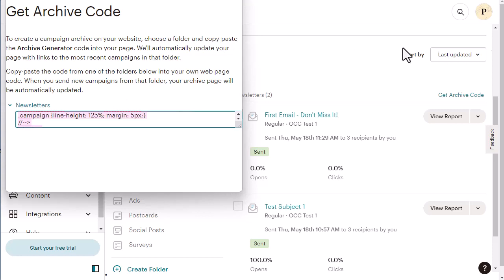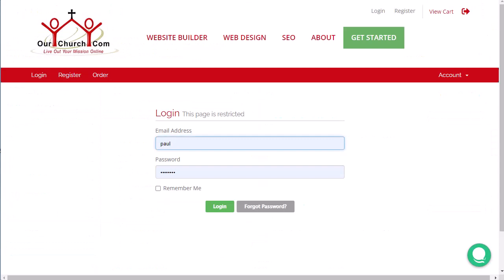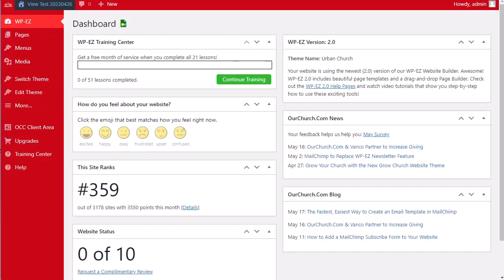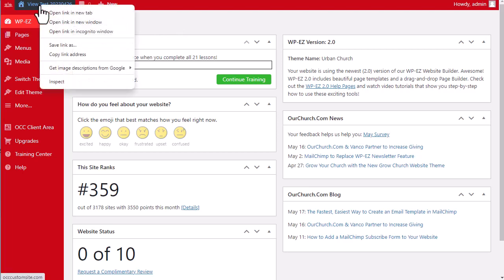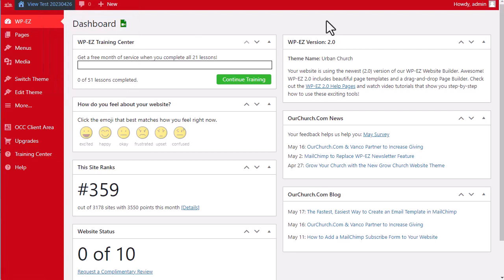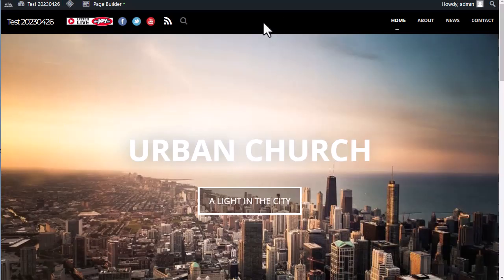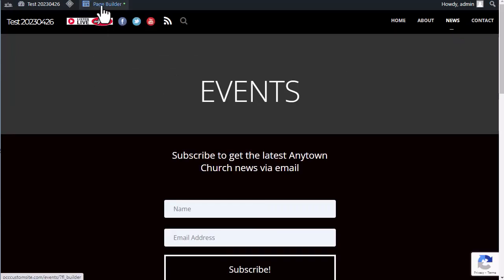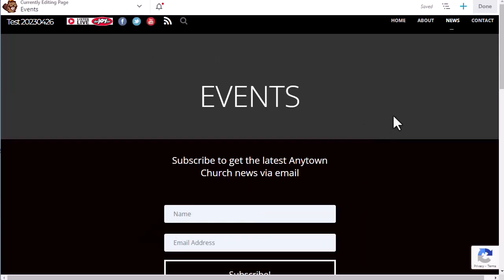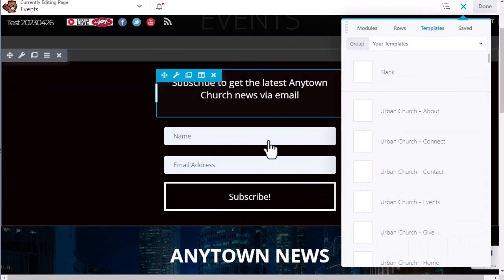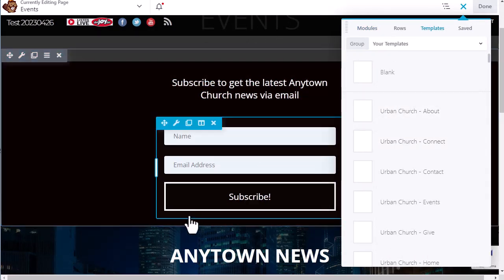Next, we are going to log into MyOCC, and once you've logged in, go to your WPEZ dashboard. And after going to your WPEZ dashboard, we'll click up at the top, right click, and open our website in a new tab. We're going to add our email archives to our news page, so we're going to go to the news page and click the page builder link at the top.